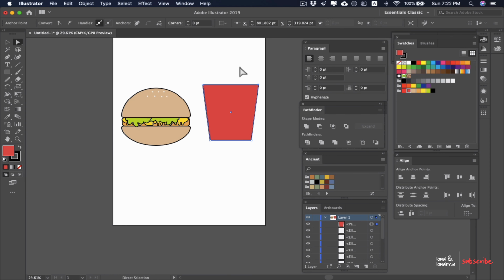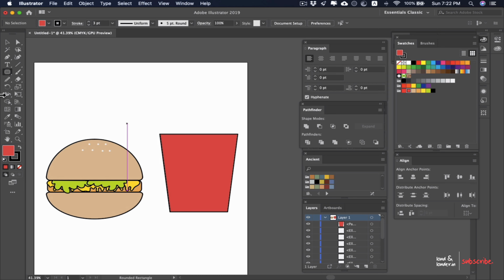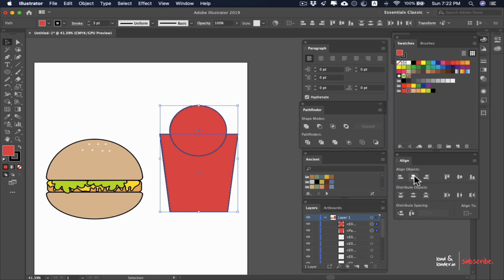Now we're going to choose rectangle. Choose the ellipse tool. Select both, align to center right, and go for the shape builder tool. You can either use the shortcut. Shift M is the shortcut for that.